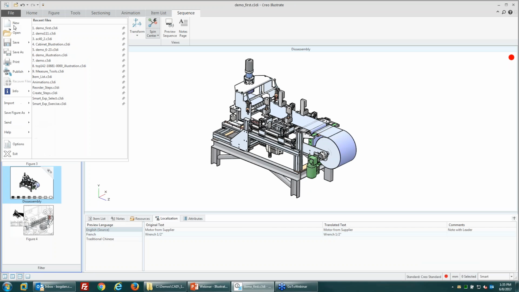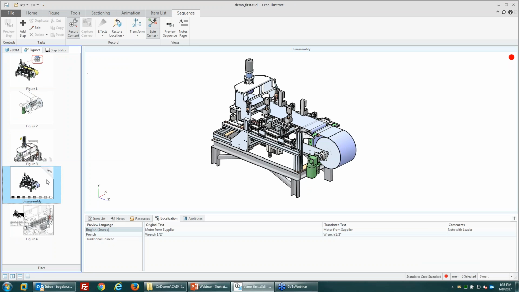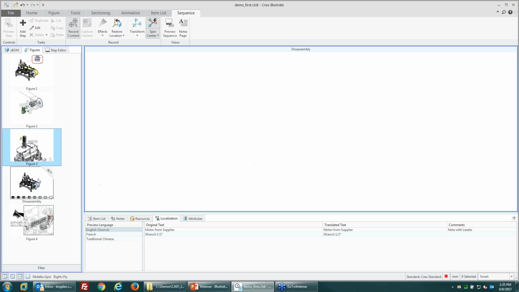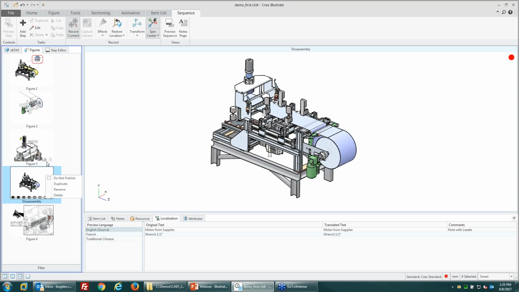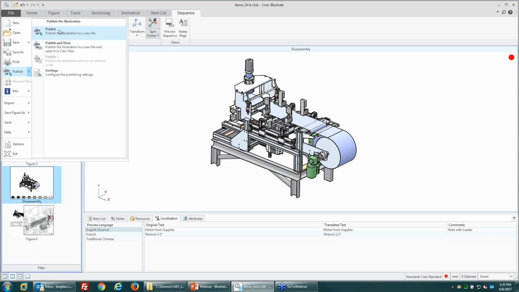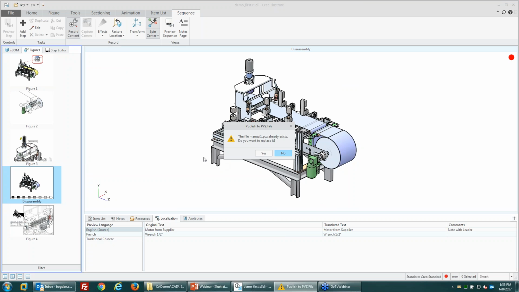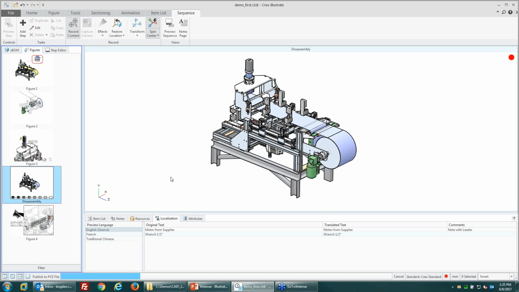So really here, I just want to publish this figure. So I'm gonna turn off that do not publish flag on that. I'm also going to publish that one. So I'll just do the manual again. Now this is publishing it to a PVZ file, so that's only if you want it electronically.